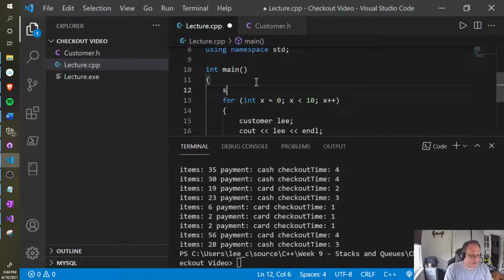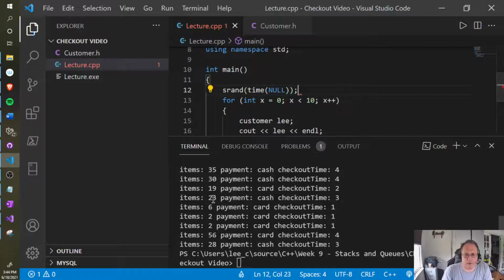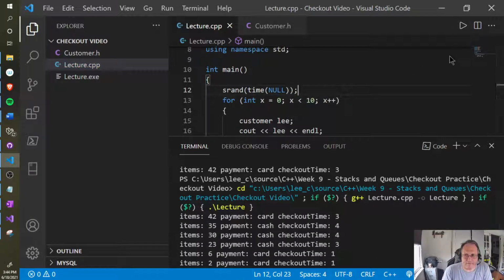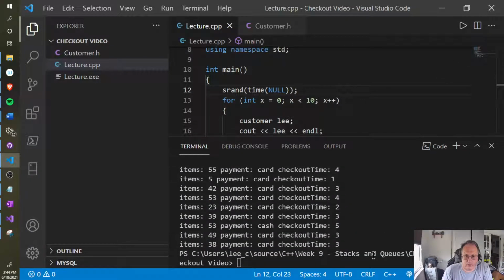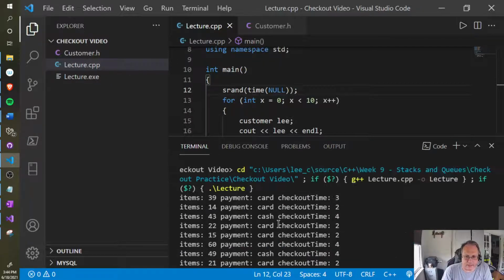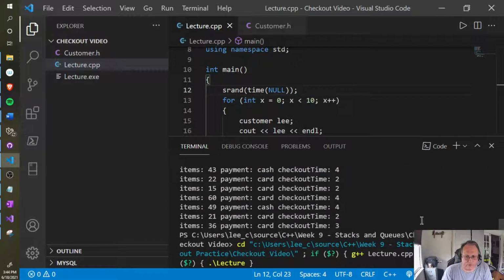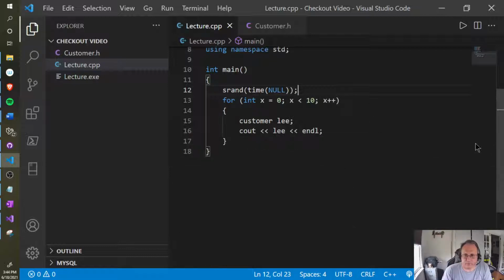When I add an srand, these numbers should change. It won't have 42 as my first number each time. So 39, 52. And you can see that most of my people are card. Here, 1 out of 10 is cash. The one before was a little closer to 25%. So it's random. So I have random customers.